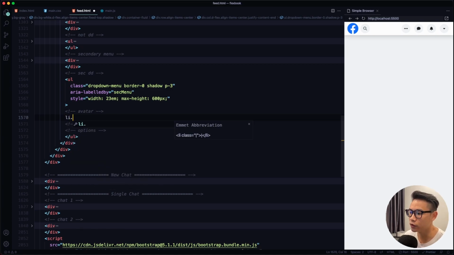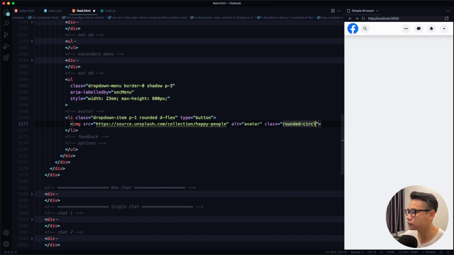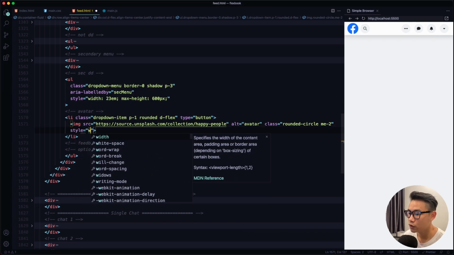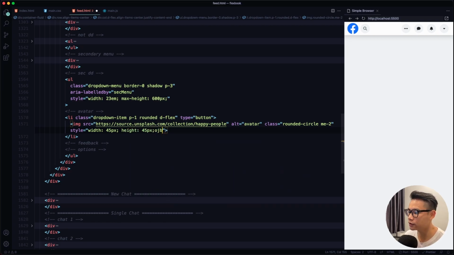All right, let's work on our avatar. Let's have an li tag with a class of dropdown-item. Also p-1, rounded, and then d-flex. The type will be button. Inside this, we want our image. We're gonna use the Happy People collection. And then avatar here. Next, let's say rounded-circle, and then me-2. Some inline style. Width would be 45 pixels. Also the height. Object-fit cover.